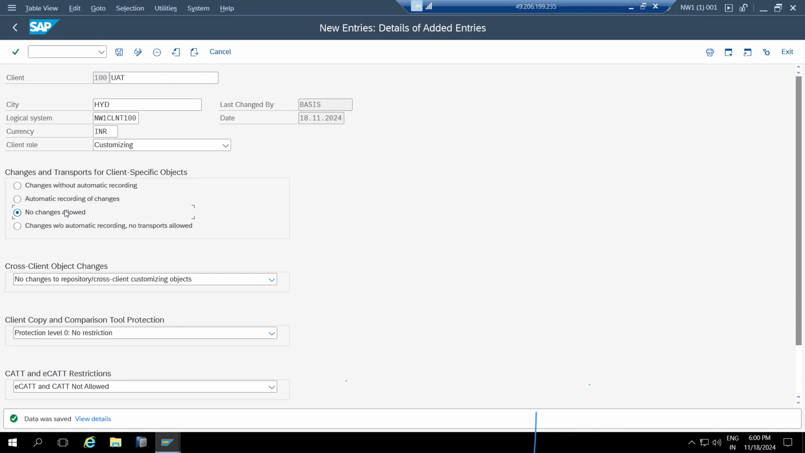Then, no changes allowed. If you keep this one, no direct changes are allowed in the 100 client. Nobody can do any changes in the systems. Changes without automatic recording, no transports allowed: no one can do any changes here either. In production only, we will set no changes allowed. Apart from that, in the remaining systems, we will keep changes allowed here.